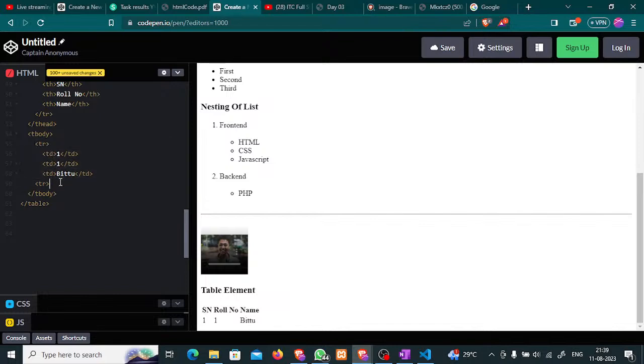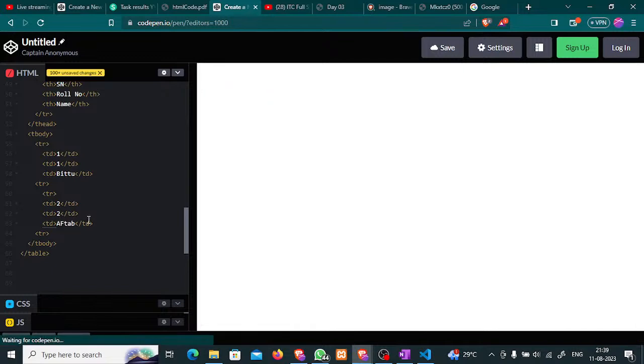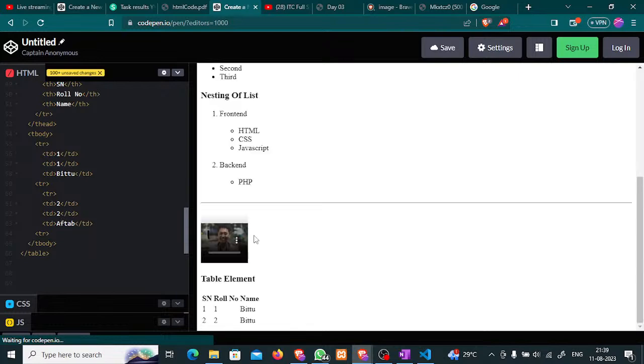If you want another row, you will have to add data to it. So serial number 2, roll number 2, and this time I have Aftab. Guys, if you see, you have this data: serial number 1, roll number 1, Bittu, and serial number 2, roll number 2, and you have Aftab. Is that clear, guys? Actually, we will be making our table more stylish when we learn CSS. Alright, guys, are you able to understand everything?